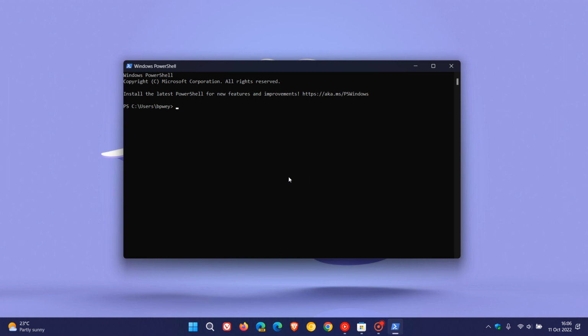So all you do is you enter this command. That's the $PSVersionTable. And I'll leave this command in the description for you to copy and paste for easy reference. And once you've entered that command, you just hit enter. And yeah, right at the top, you see PS version, PowerShell version, and my version is 5.1.2261.608.